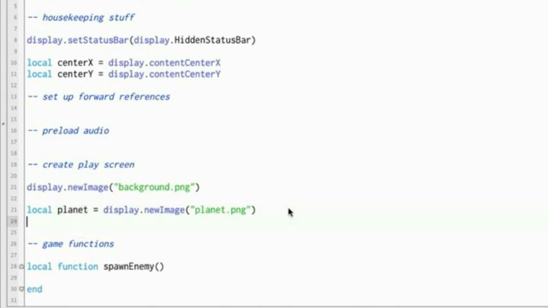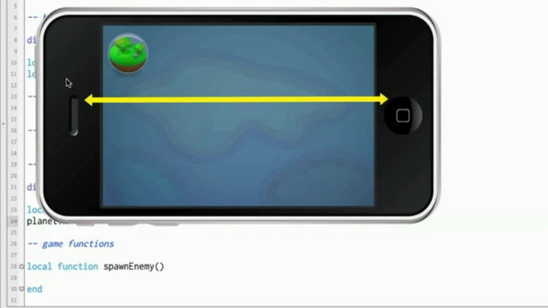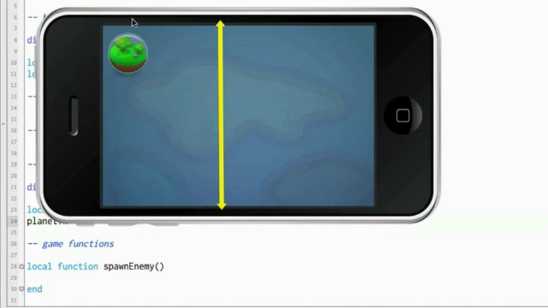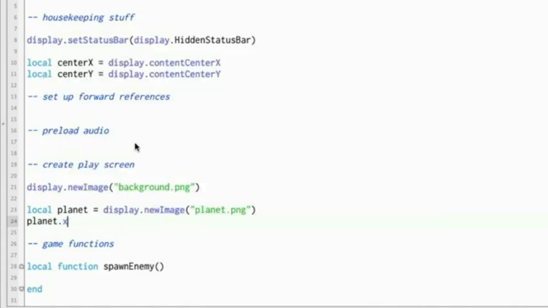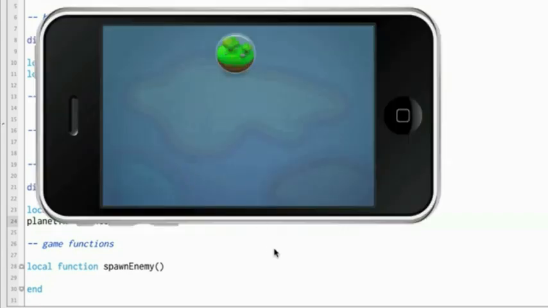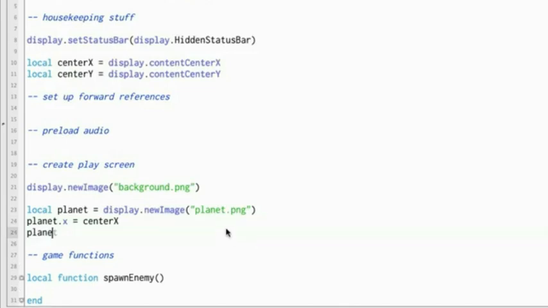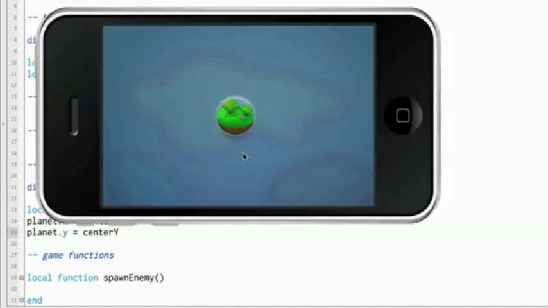Now that we have that, we can change different properties about that display object. One of the properties is the x coordinate. Now the screen is laid out so that x starts at 0 and goes from left to right, and the y coordinate starts at the top at 0 and goes down. So if we want to change where it is on the screen, we can go planet.x equals centerX. Go ahead and run that. Ooh, okay. And now if we do planet.y equals centerY, I bet you know where it's going to end up. It's going to end up right smack dab in the middle of the screen.